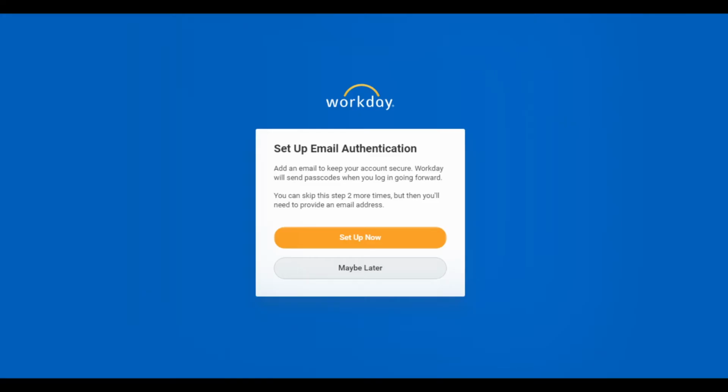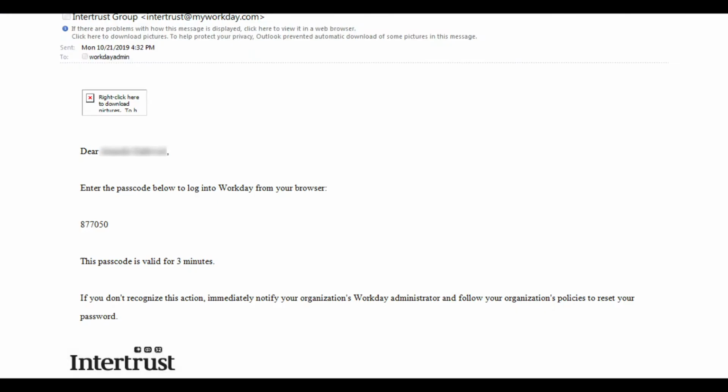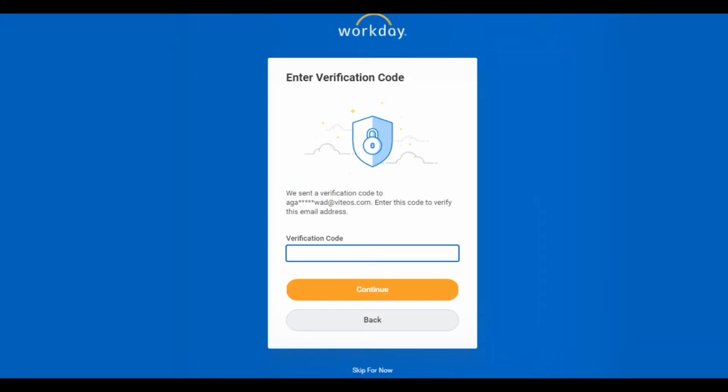In this step, click on the button Set Up Now. Your work email is the default in the Email Address field. Next, you can click on Send to Email. A verification code is sent to your work email. Now open it and find the code. Then go back to the Workday page and populate the verification code.